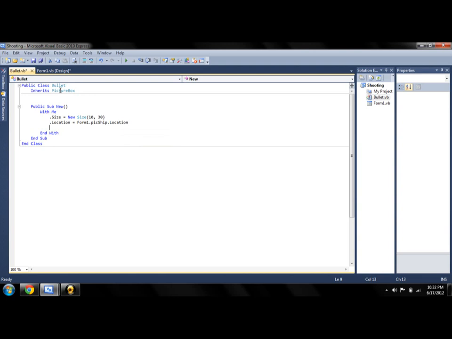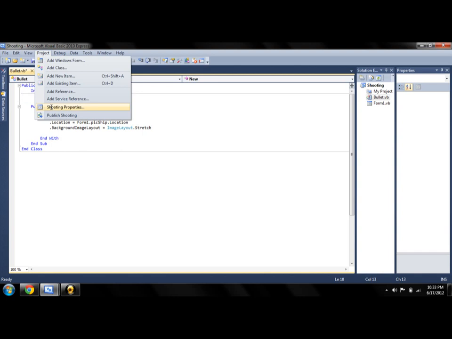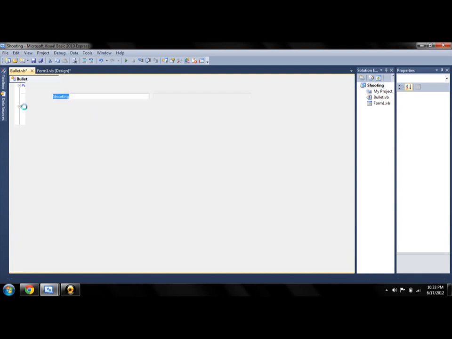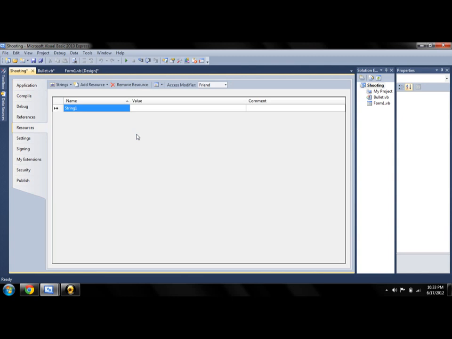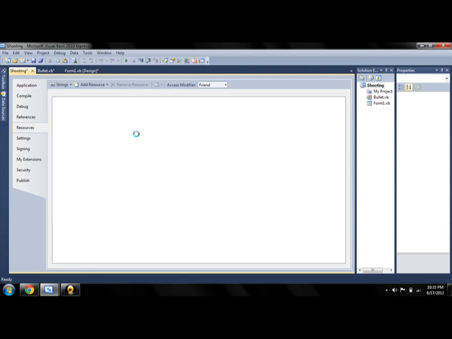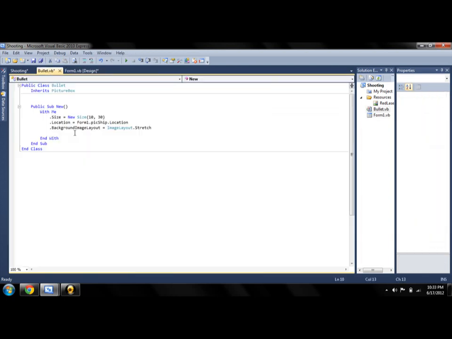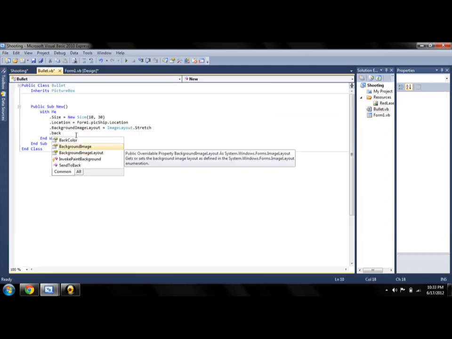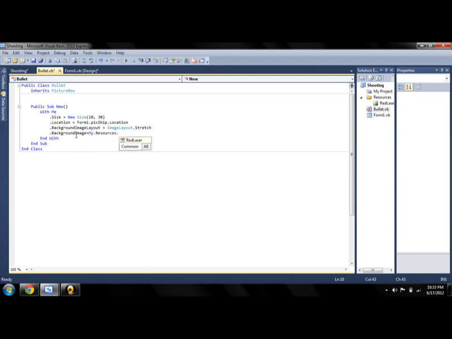Also we want to say .BackgroundImageLayout equals Stretch because I want to put an image in here. And actually, I don't even have that in my resources just yet. Just give me 1 second, sorry. Now, you don't have to have a picture in here, but I'll just use it for the sake of it looking good. Red laser, there it is. Alright, so back to our class. .BackgroundImage equals My.Resources.RedLaser. Now, that should be all for our constructor. Don't think we need anything else just yet.